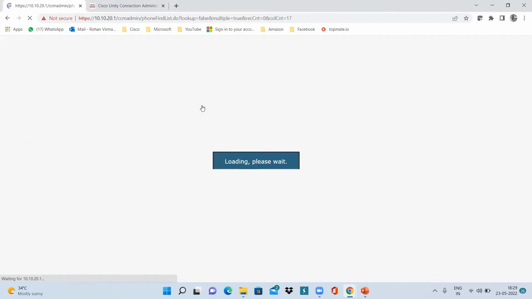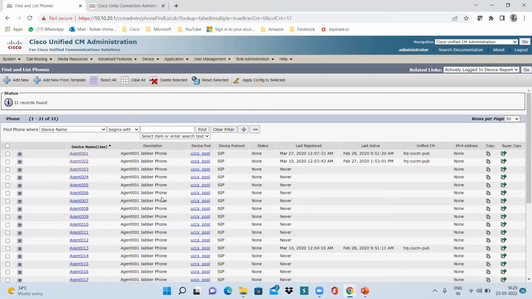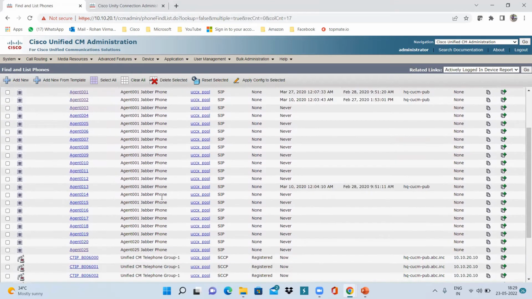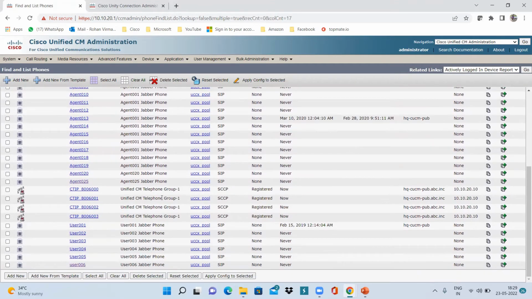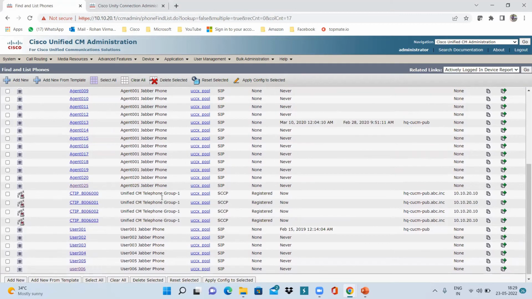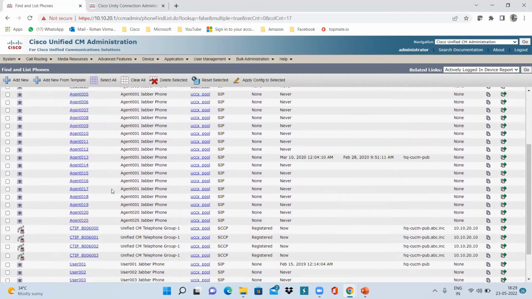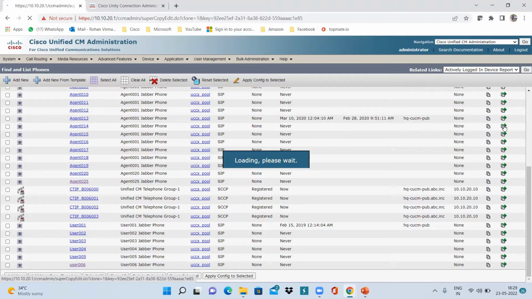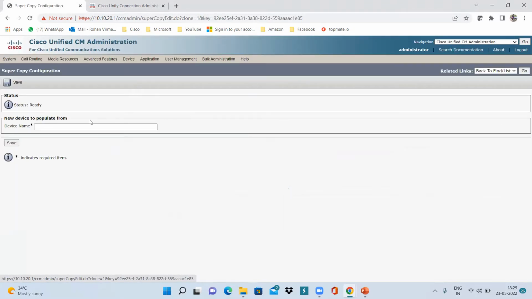Here you can see there are so many phones which are already created. So I'm gonna do a super copy on anyone, and then I will create one new phone, and I will give an extension, right? So let me just take this one, anyone from agents, and let me just do a super copy. After clicking on super copy, it will ask for a device name.